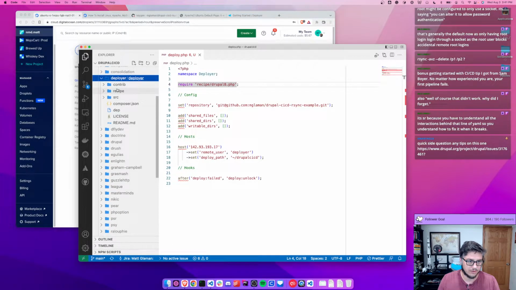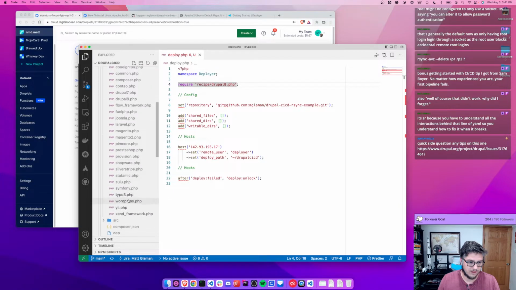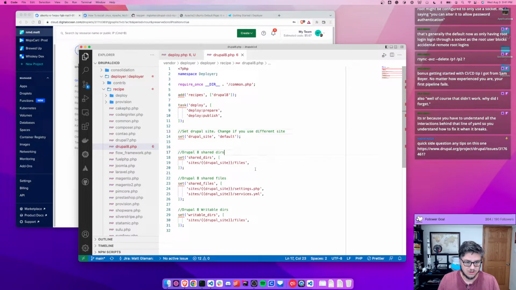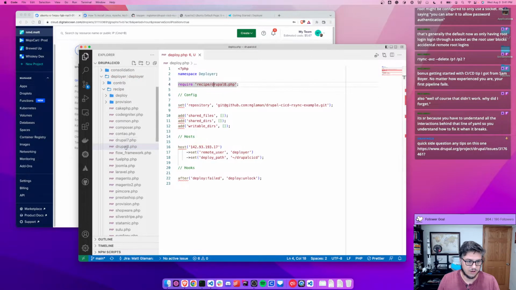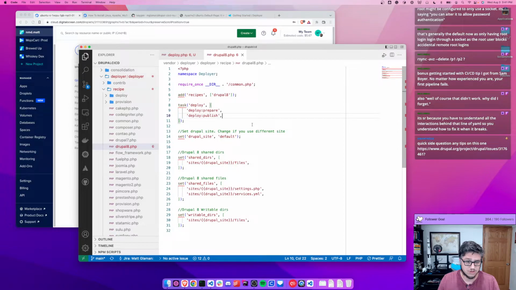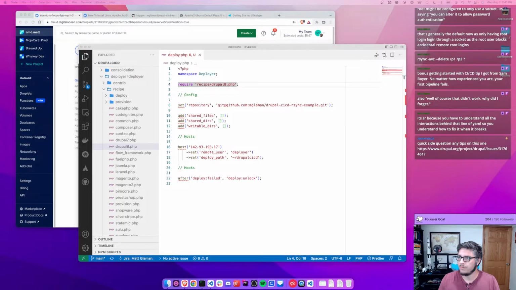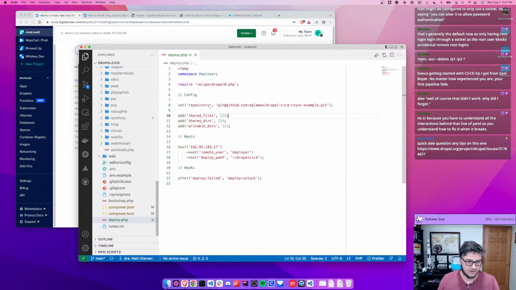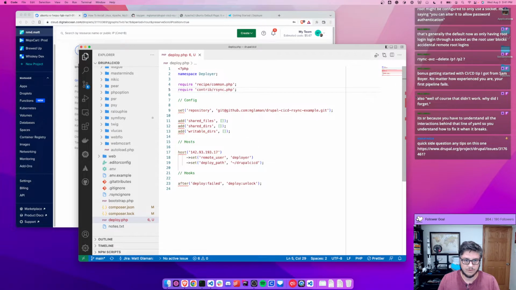I'm a very skeptical person. So recipe Drupal 8, what is this saying that it does? Deploy, prepare, publish, shared directories, writable directories, common. But how does it prepare and publish? All right, I'm not going to use that. I'm going to follow through on my own. I'm just going to copy some of these over.